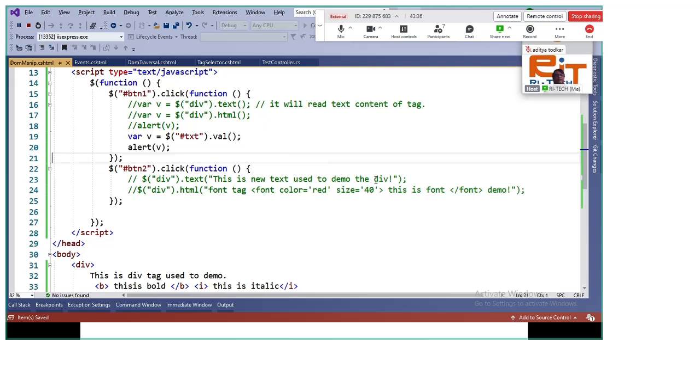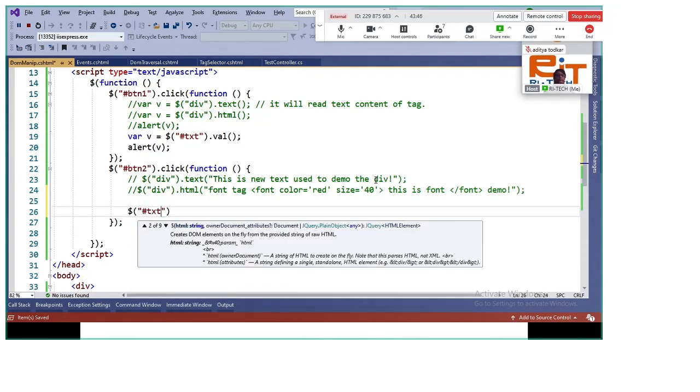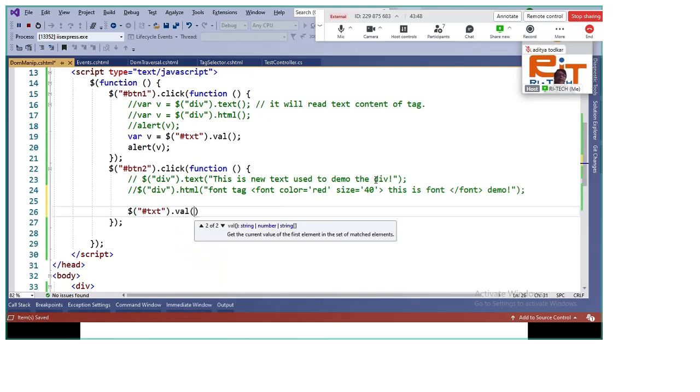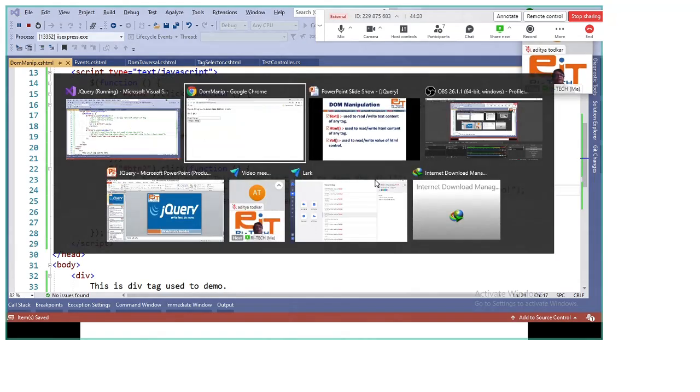So now we'll save this. It will read the value of the txt tag here. For the write button, we'll say dollar hash txt.val, and here we'll say new text used to demo. So dollar hash txt val with new text used to demo.